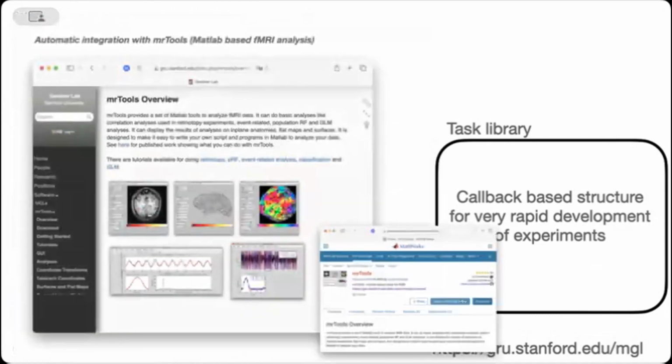MGL and the task library are tightly integrated with another set of tools that originated in Brian Wandell's lab at Stanford called Vista, that David Heeger took to NYU called mrTools. And mrTools is a package for doing fMRI analysis, such as pRF measurements and the like. And the MGL library is highly integrated with that. So when we run experiments with MGL, you can export all the different variables and timing to mrTools and be able to run fMRI analysis.